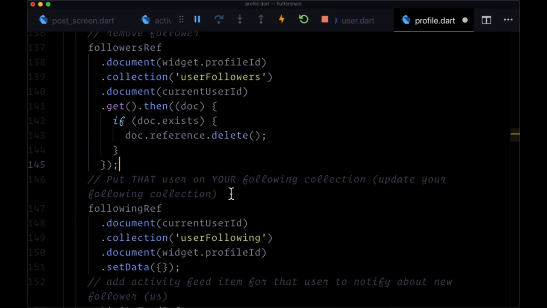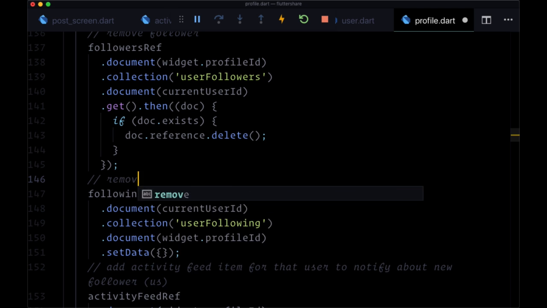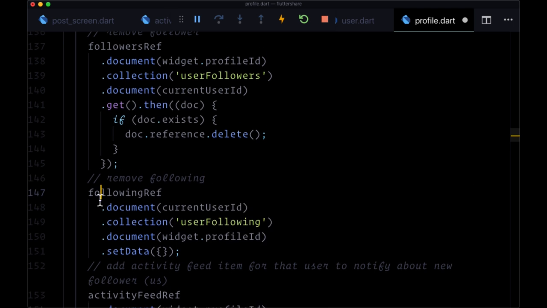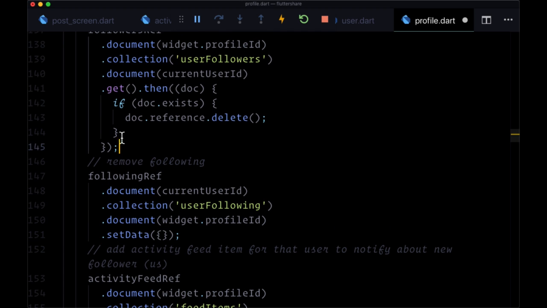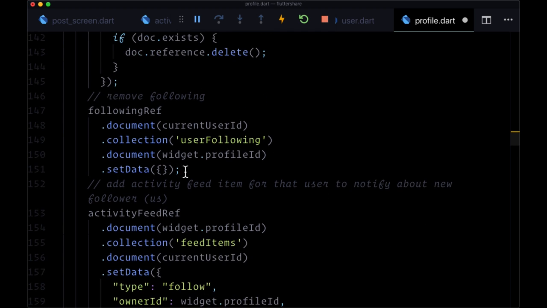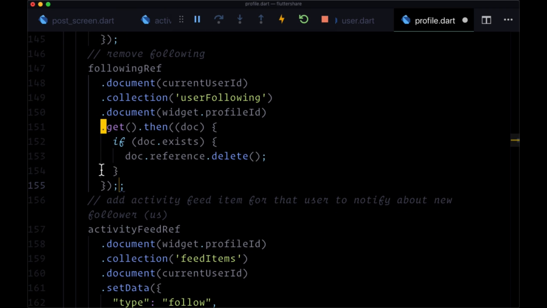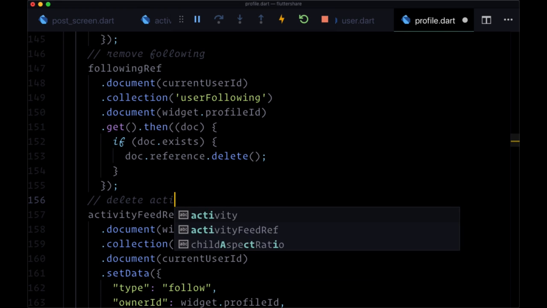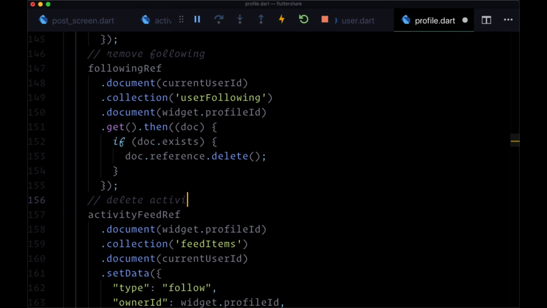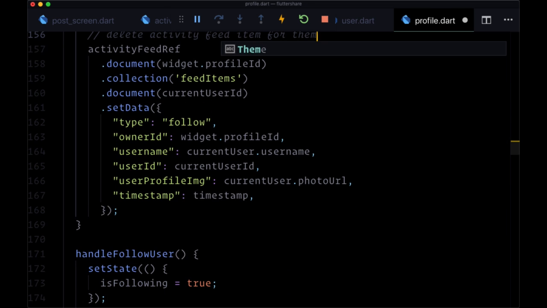And then we want to remove following, remove their ID from our user following collection. So we can just copy those lines above. And then we can delete the activity feed item for them.